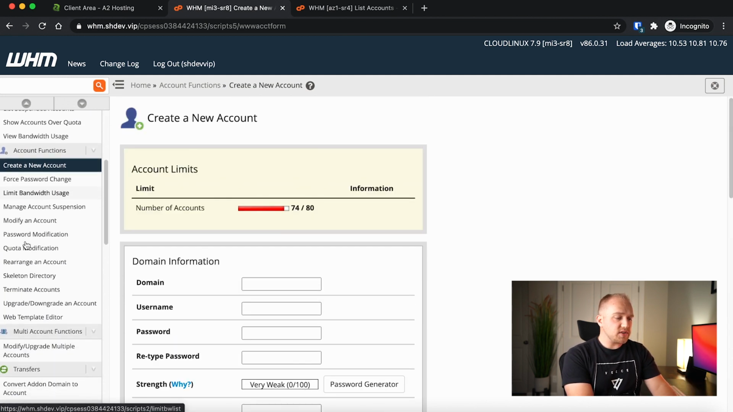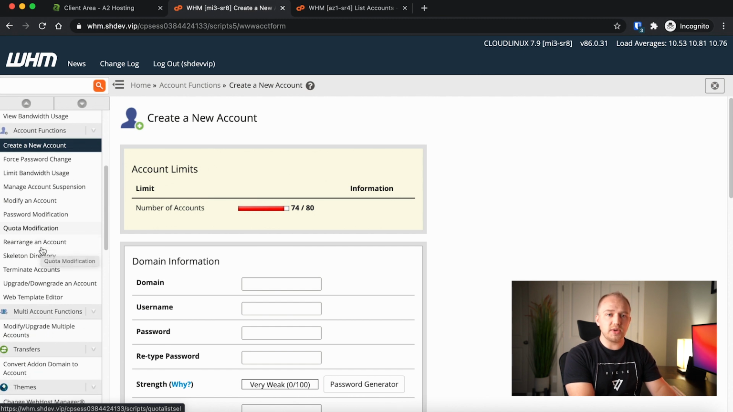There's lots of different features here, like you can change a password on the cPanel account. You can force a change. So if you feel like their account has been compromised, you can come in here and say the next time they log in, they have to change their password. You can limit the amount of bandwidth. If they haven't paid for their website hosting for that month, you can suspend their account. You can change their password. You can edit quotas. There's so much stuff that you can do.